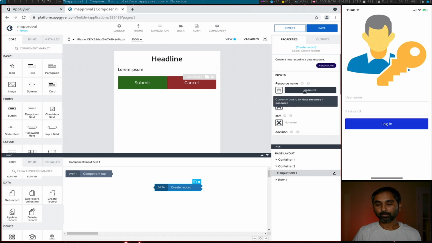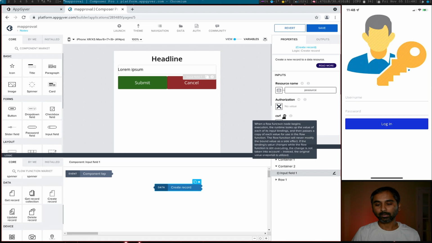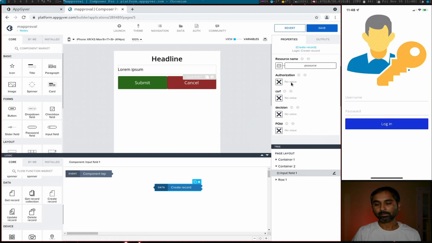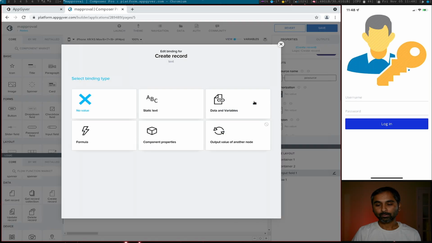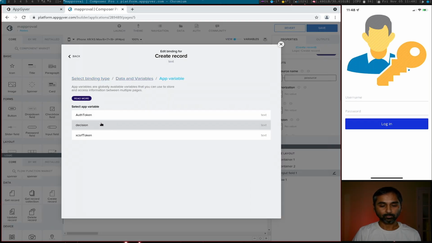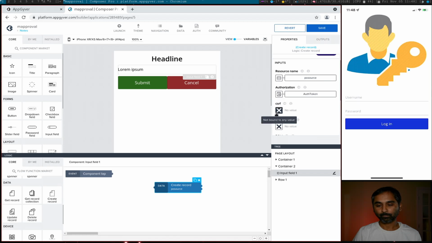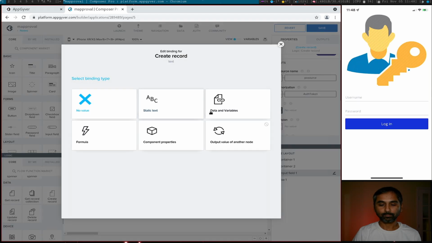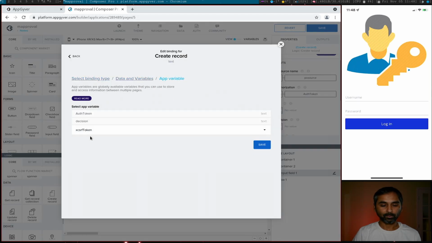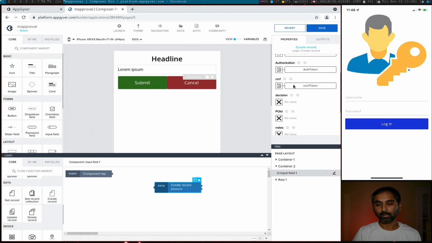In create record, since we only have one data source, it is pre-selected and is expecting to pass the authorization, CSRF token, decision, PO ID, and notes. These are the header parameters, URL and header. So for authorization, we go back to our app variable, select auth token, the CSRF ID, again data variable, app variable, CSRF token. CSRF token, we fetched it in our login request, on the login button press or tap.